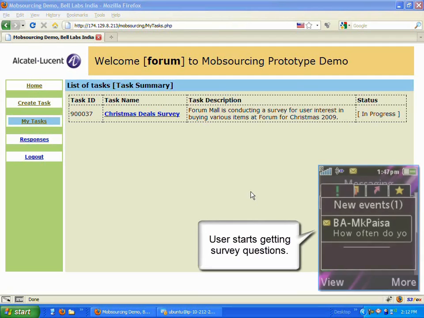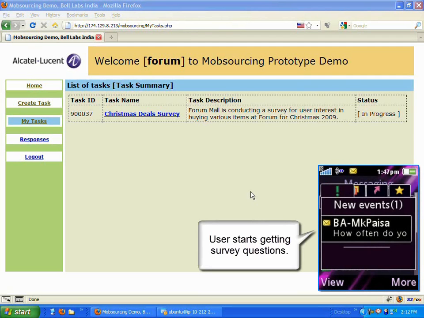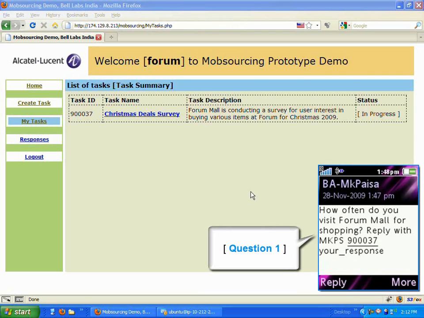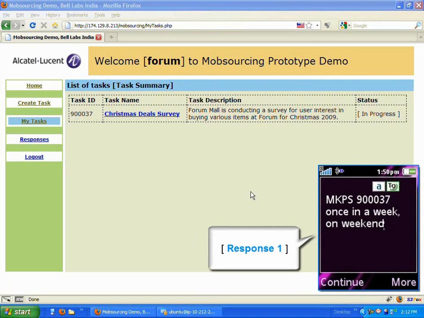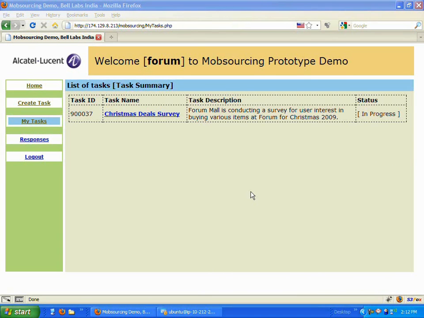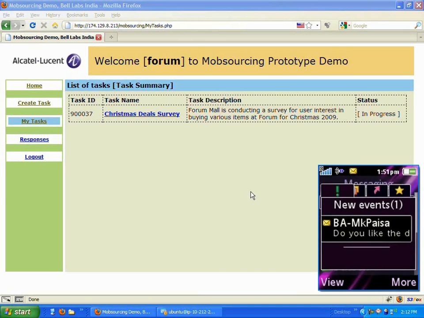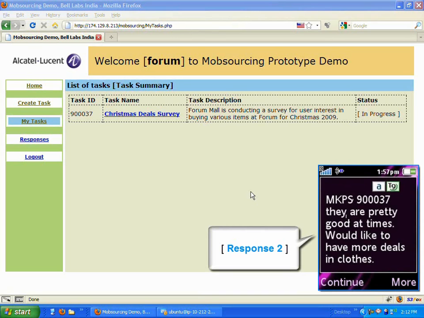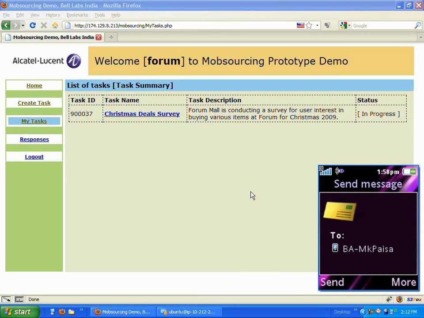He or she then starts getting survey questions. The first question was, how often do you visit Forum Mall for shopping? The user replies, once in a week on weekend. And he sends that SMS to the MoneyBee backend platform. The next question comes, do you like the deals and discounts at Forum? And the user responds, they're pretty good at times, would like to have more deals in clothes, and sends it.